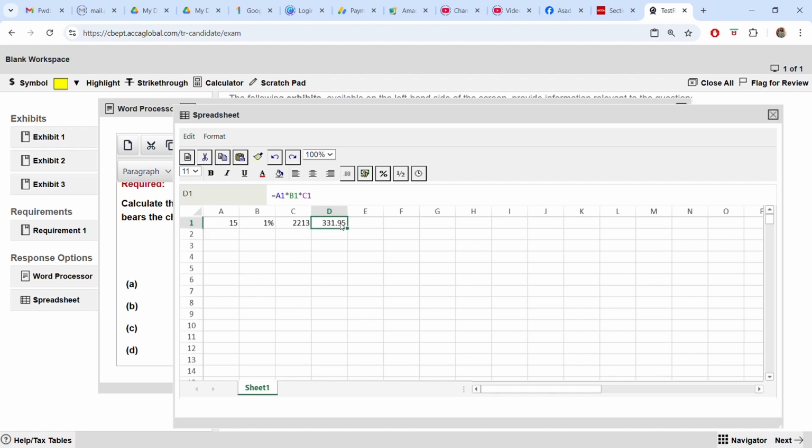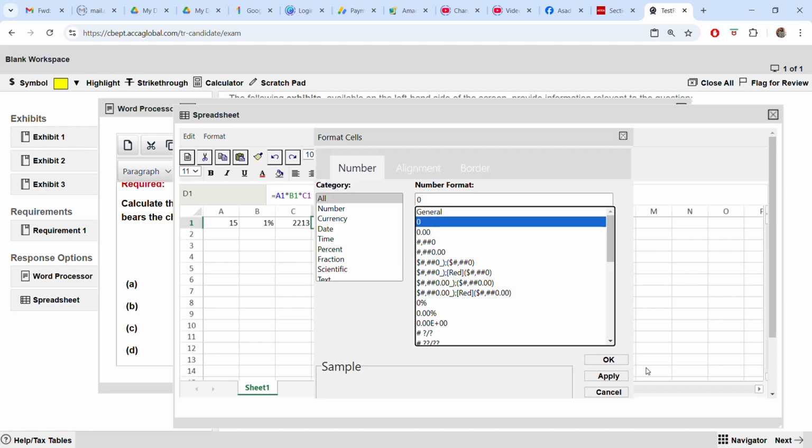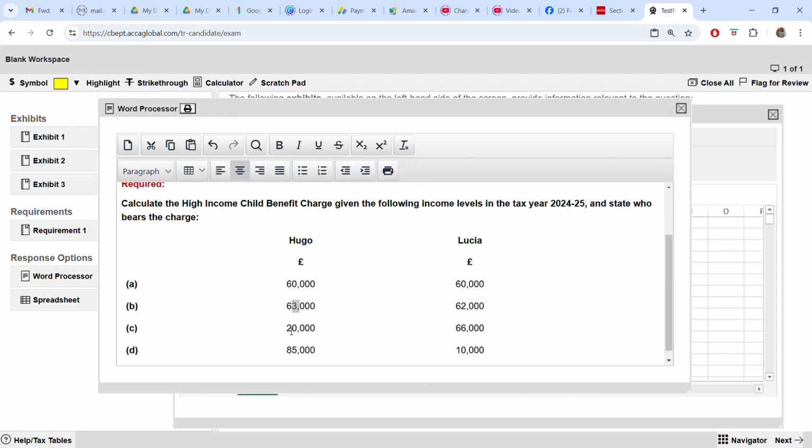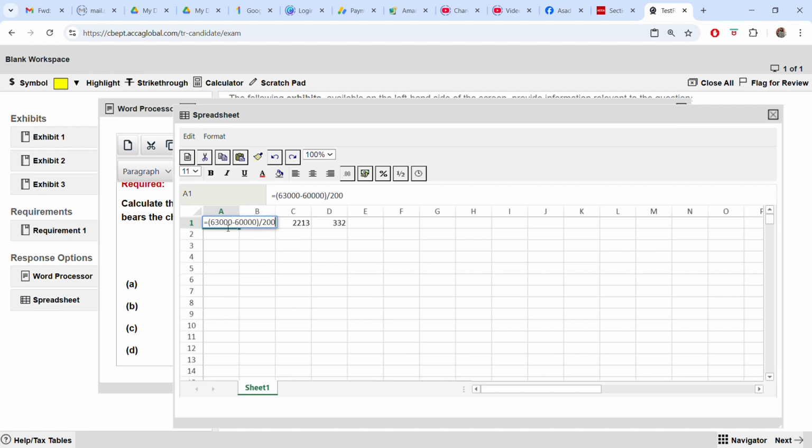Okay, I will round this figure. I'll go here, go to custom, put this 0. So you see, this is the charge. Coming to part C, Hugo has no charge because his income is less than 60,000. It is Lucia 66,000. So what I will do is just change the figure here.